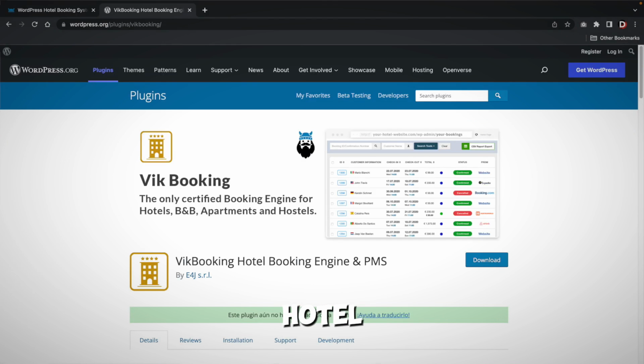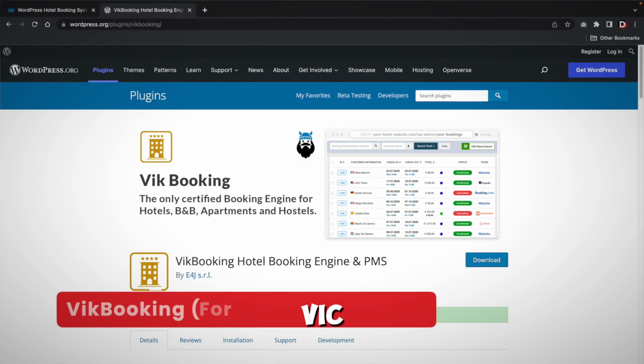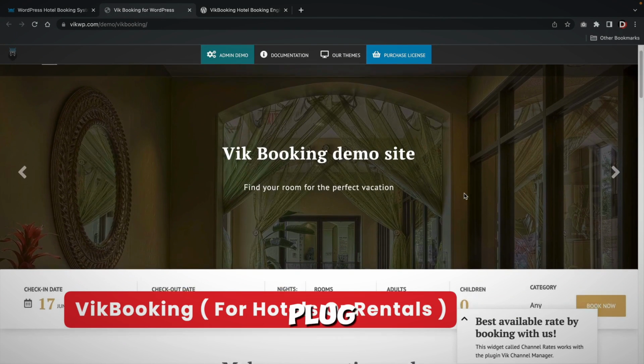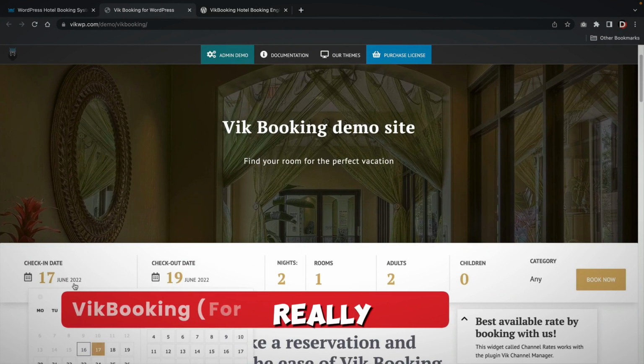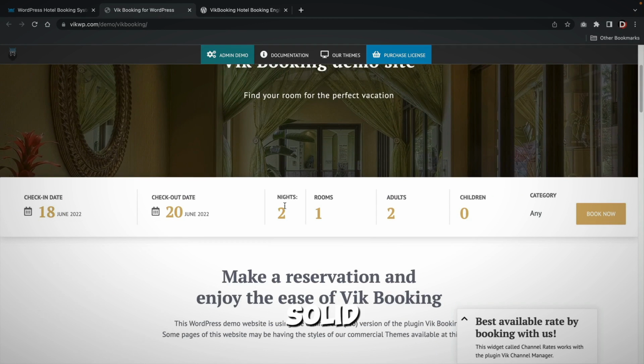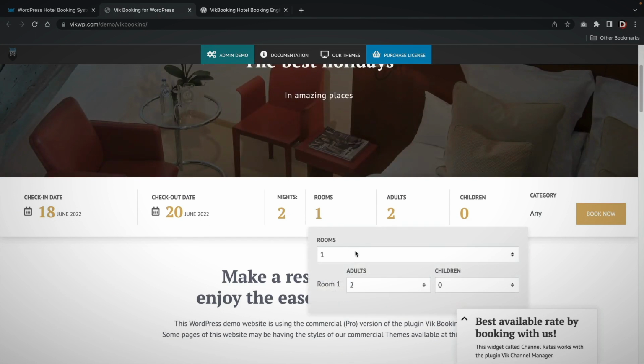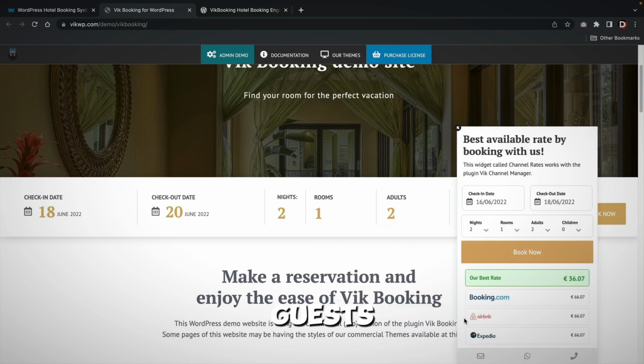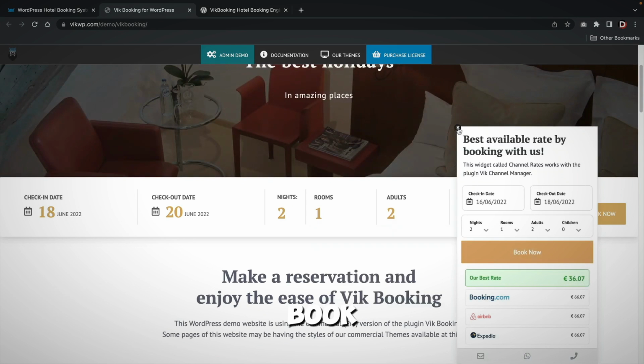Now let's talk about hotel bookings. First up, Vikbooking. If you're using any theme or page builder, this is definitely the plugin for you. This plugin has a really smooth booking process and it feels like a solid hotel booking process. The customer can select the check-in and checkout dates. They can also select how many guests, how many rooms, and then they'll click on Book Now.